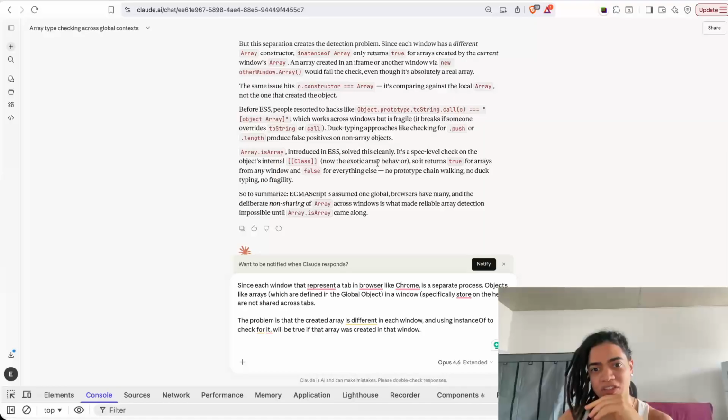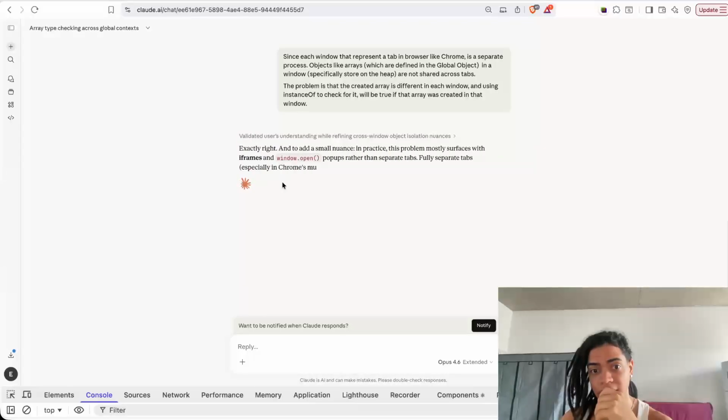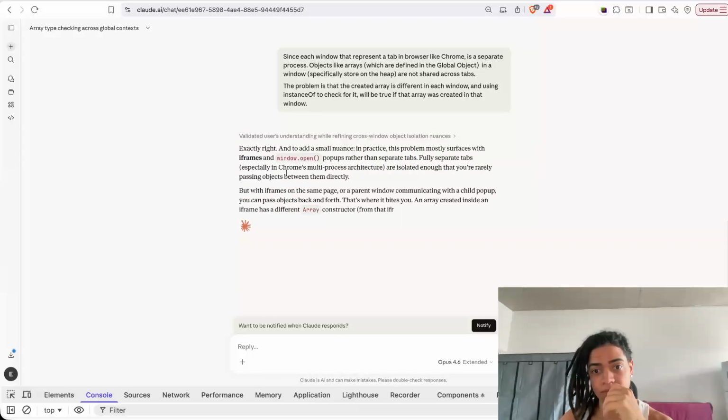All right, now the exotic array behavior. So it returns true for array for any windows and false for everything else. Okay, but that was a problem. The problem is, and this is something that still is present, right?